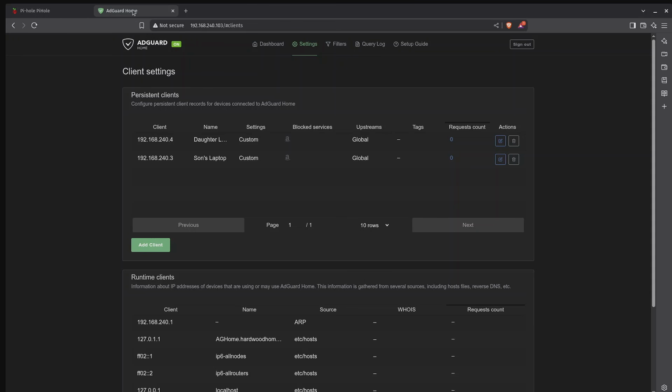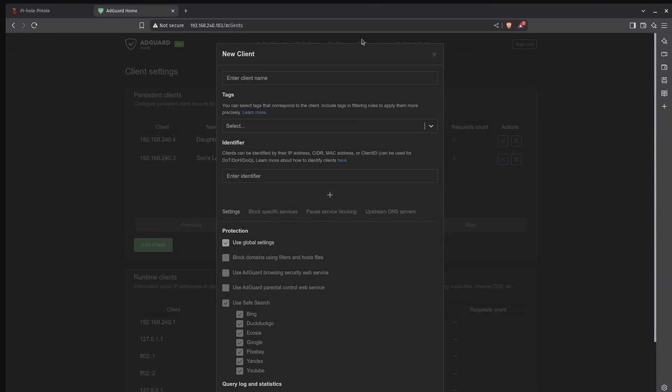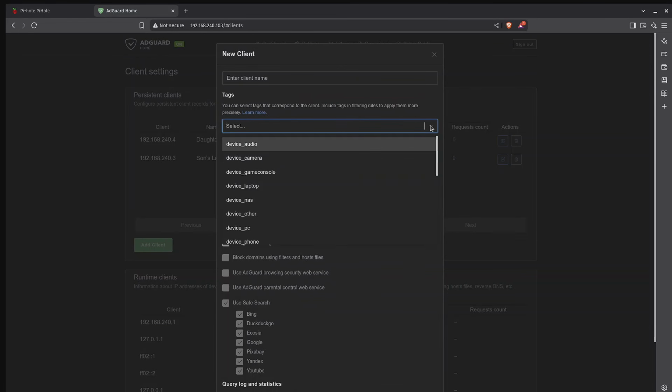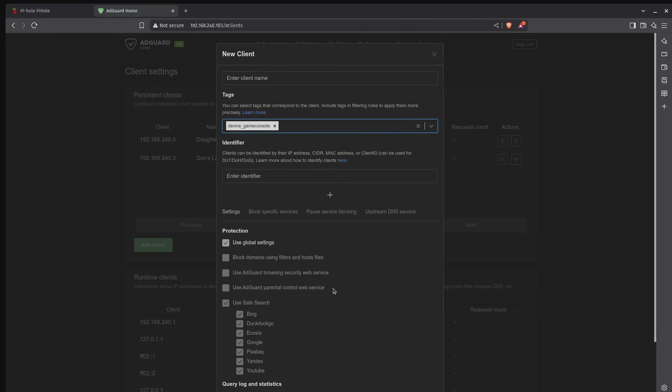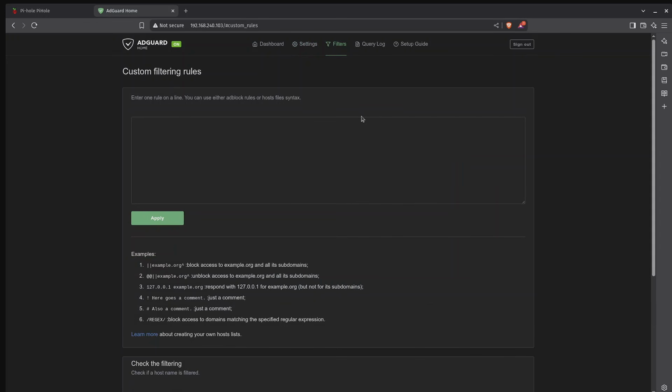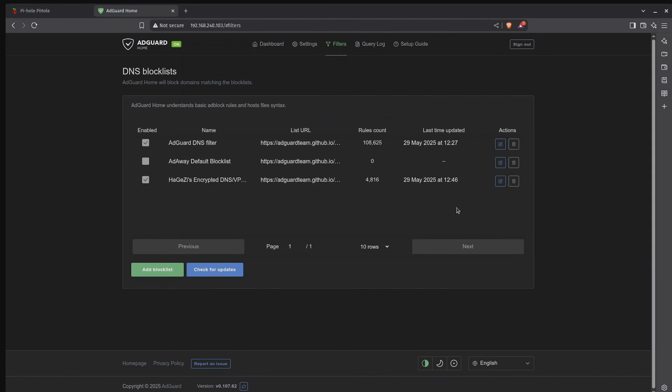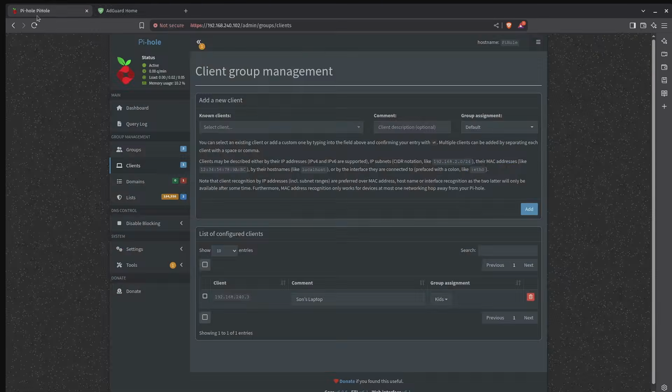Now, AdGuard is really close to having this functionality. When you go to Add Client, they do have the option to add tags. Now, as far as I can tell, these tags can only be used on custom filtering rules. You can add the tags here when you define the rules, but it doesn't apply to your DNS block lists. If you were able to add those tags to these lists, you'd be able to get a very similar functionality to PiHole. It'd be a little bit different yet, but it would be so much better than what AdGuard Home has right now.